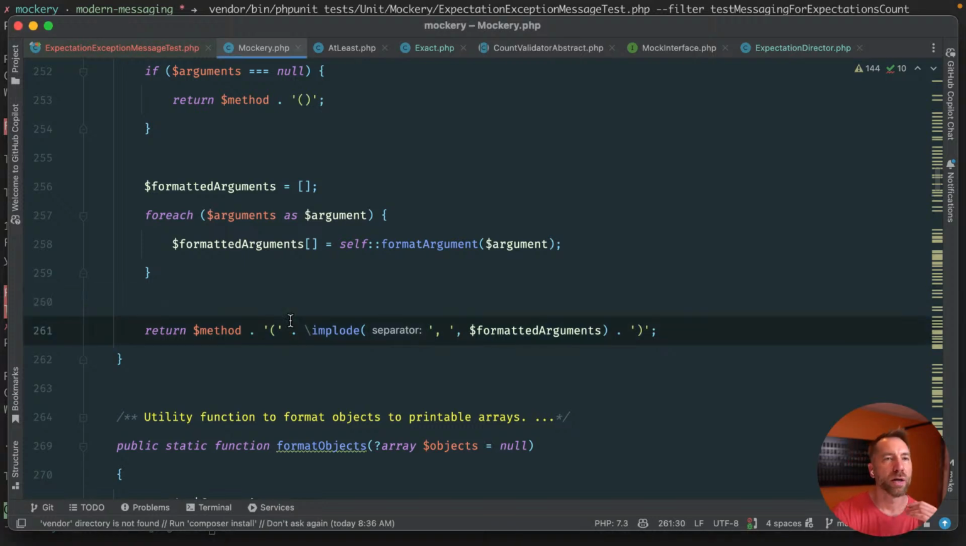But yeah, so this is the name of the game for me. I've got the test. I'm actually in the Mockery library now in the code base. I can make a PR once I feel like this is ready.